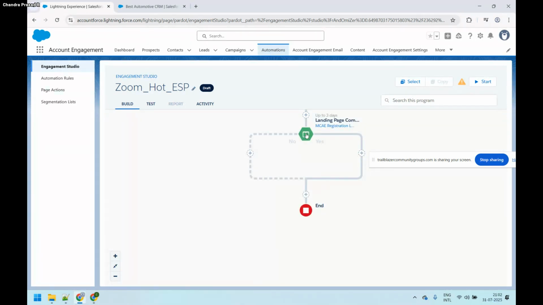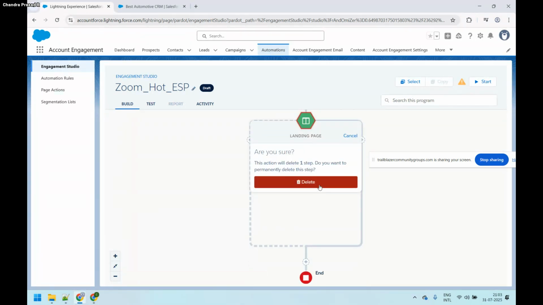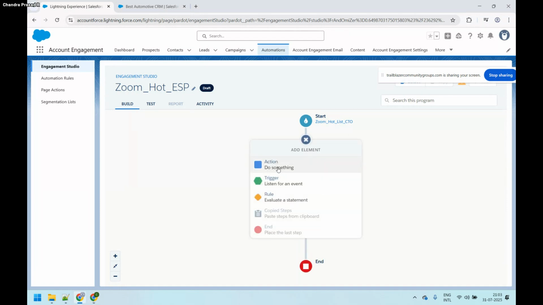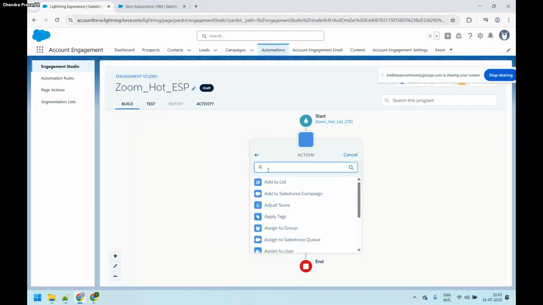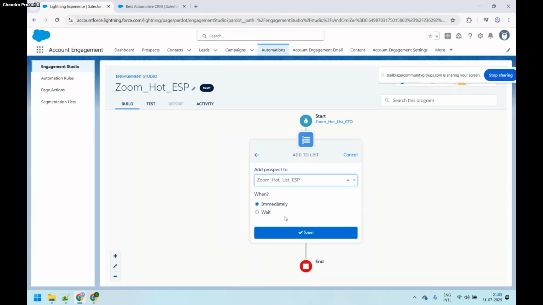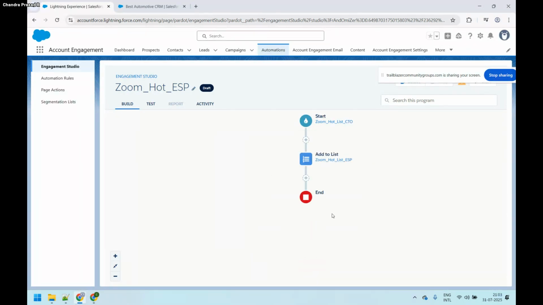No emails. Let's see whether it works. Okay, so first one, what is the first thing? I want to ensure that they are added to a list. Just to confirm that they are entering, the list is Zoom ESP. This is mentioning that they have entered here.